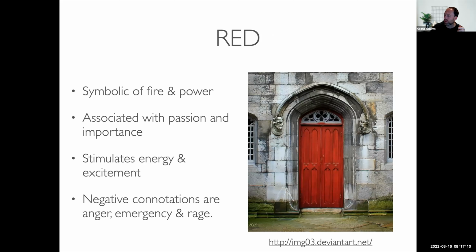So let's talk about some of the specific colors. First up is red. Red is generally symbolic of fire or of power. It's associated with passion or importance. Stimulates energy, excitement, right? But all of these colors have a little bit of a negative side. There's always a negative associated with a color. The negative connotations of red would be anger, maybe emergency, maybe rage. So that's the negative side.